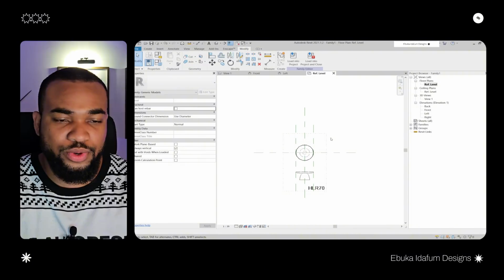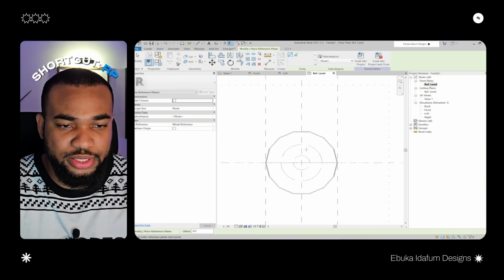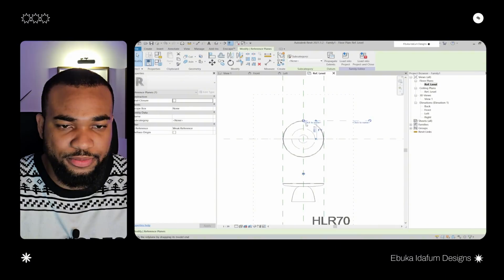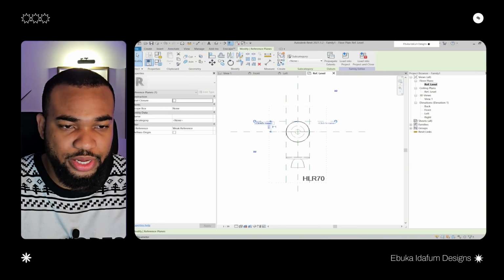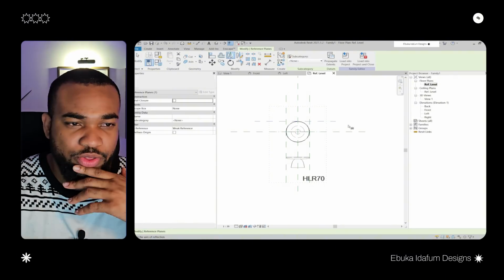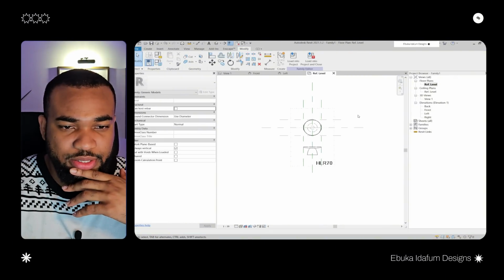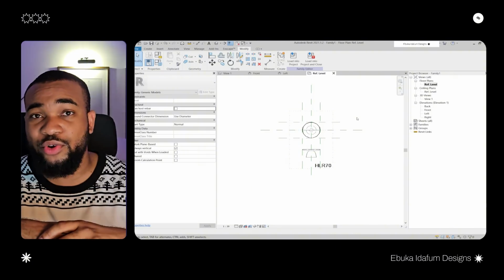Let's draw horizontal ones. RP, reference planes. Make sure we're picking the correct extent. Draw this guy out here. Click on that and mirror it to the other side as well. So click on that and mirror. Great, we've successfully created reference planes.